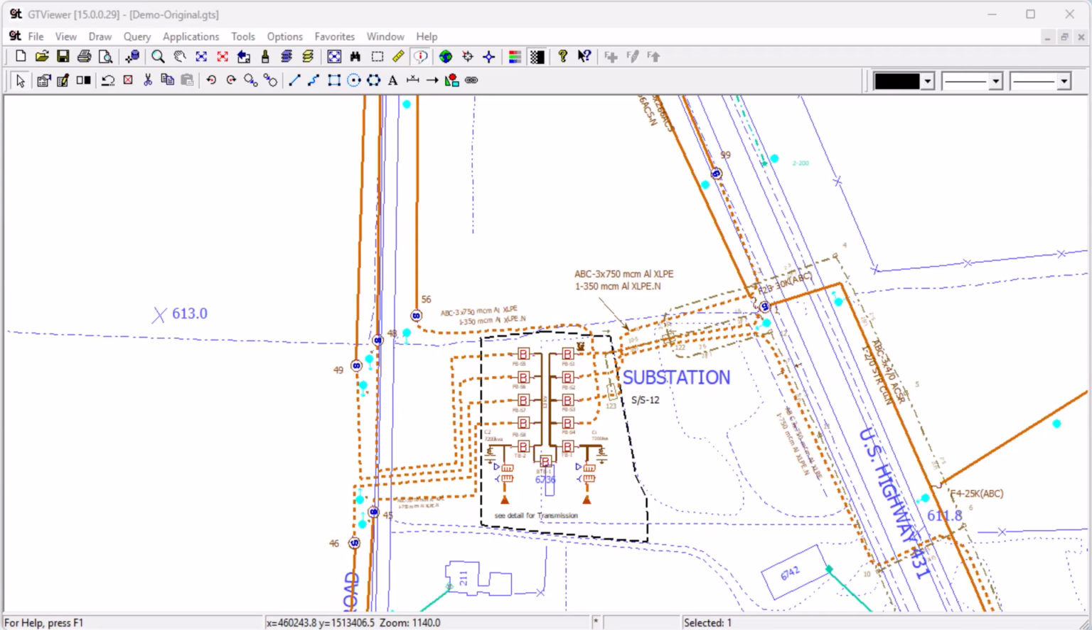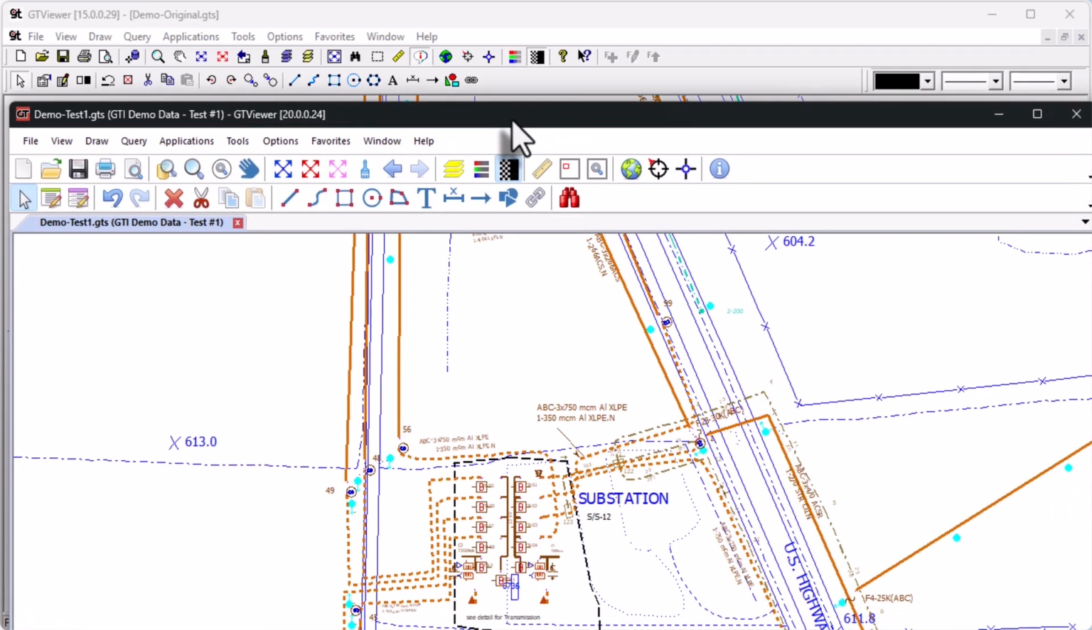This is a quick video on moving from GTViewer 14 or 15 to GTViewer 20. And the topic of this video is toolbars. We're looking at GTViewer 15 here, and you can see the main toolbar and the red line or session graphics toolbar below it. I'm going to slide in GTViewer 20 underneath here so we can compare.